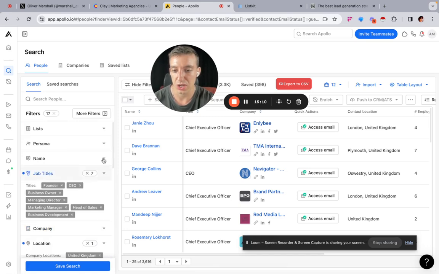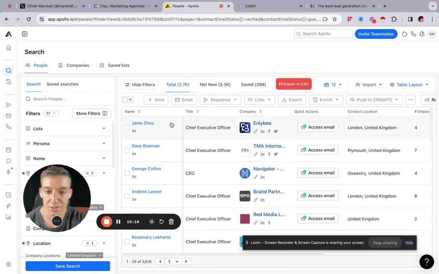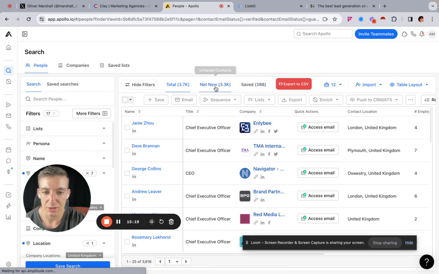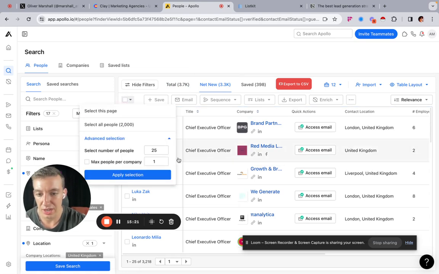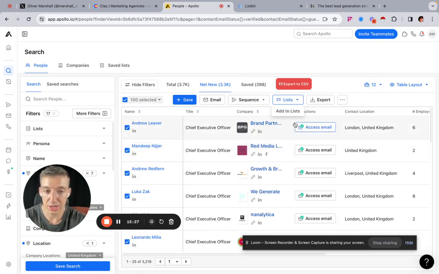And then you want to save your search. I'm just going to do this quickly just to help you understand. But you can see here, net new. Let's click on net new. And then I'm going to select number of people. I'm just going to select 100, apply selection, add them to a list. So adding them to a list basically means that the emails then, you see here, it says access email. If you were to export like this, it won't get the email. Whereas if you add to list, then it accesses the email and that uses a credit. You have 10,000 credits, right?